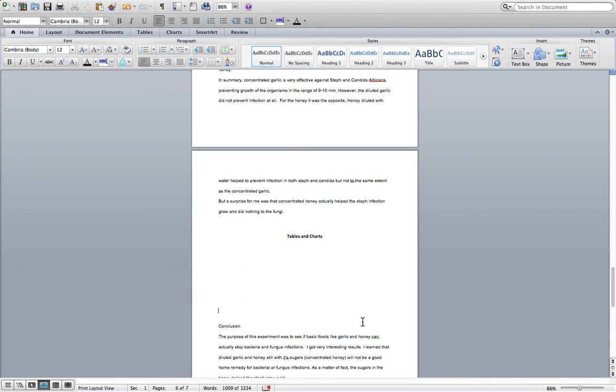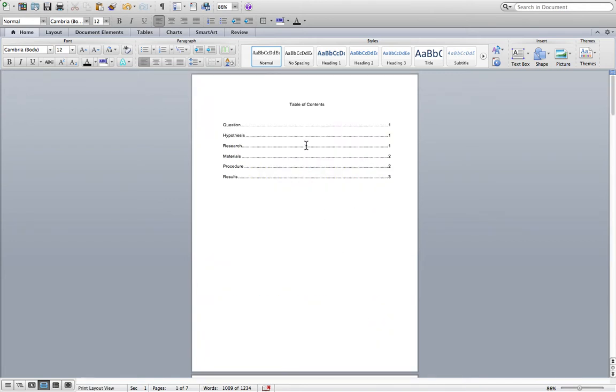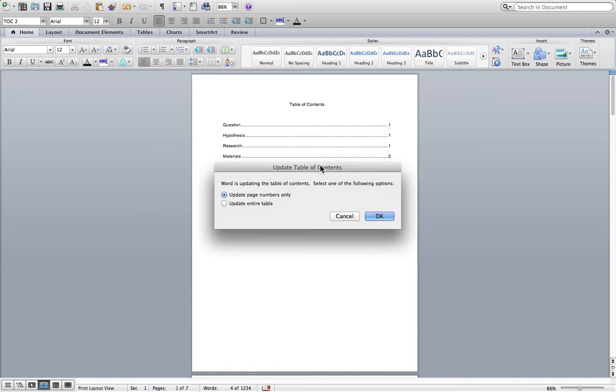Insert them here. Now, of course, that changes and pushes everything else down, which is going to change your page numbers. You go back up to your table of contents, and it's a 2-finger click to open up this drop-down menu. You're going to choose to update field. It will update your information. It says Word is updating the table of contents. Select one of the following options: update page numbers only, update entire table. Because I added a new heading, I'm going to say update entire table.